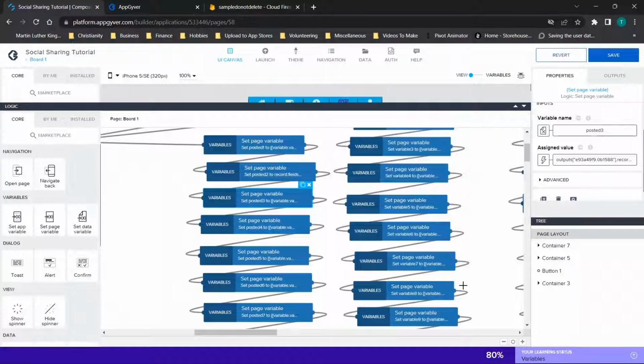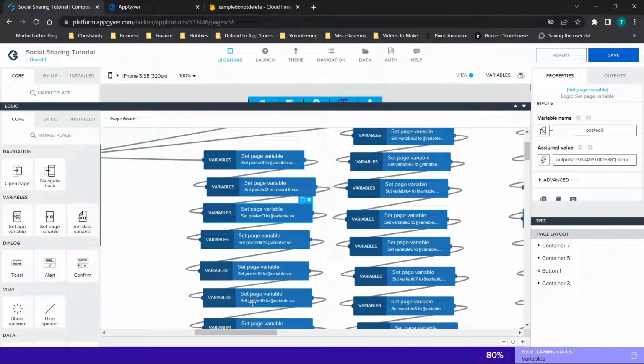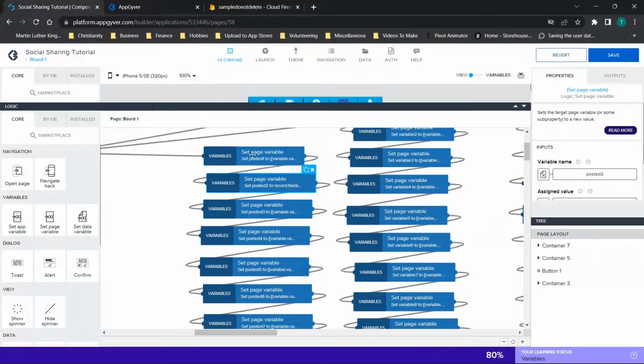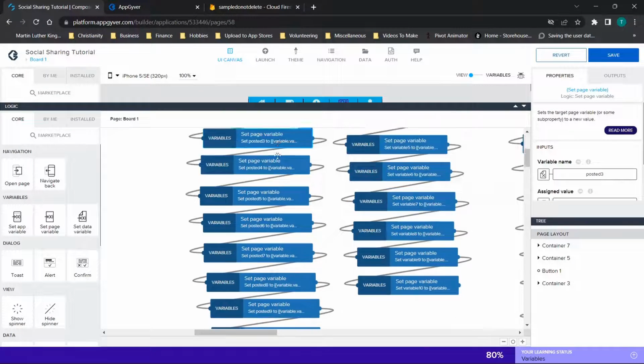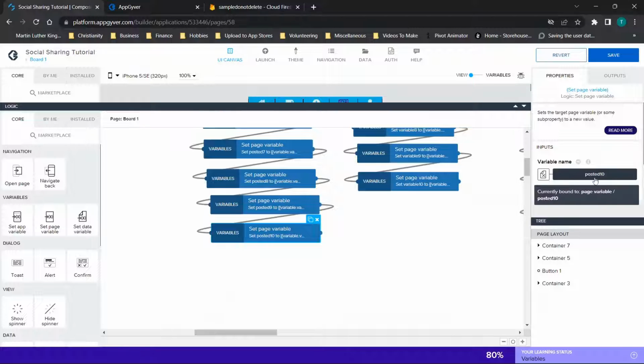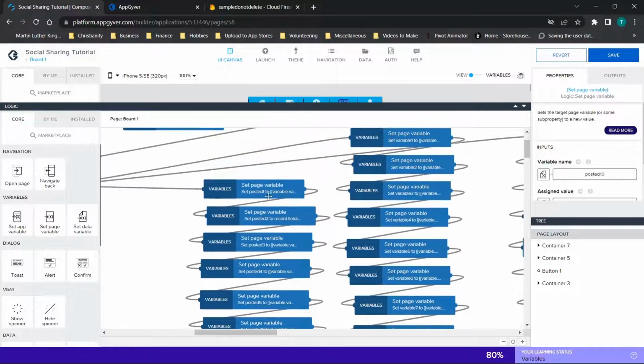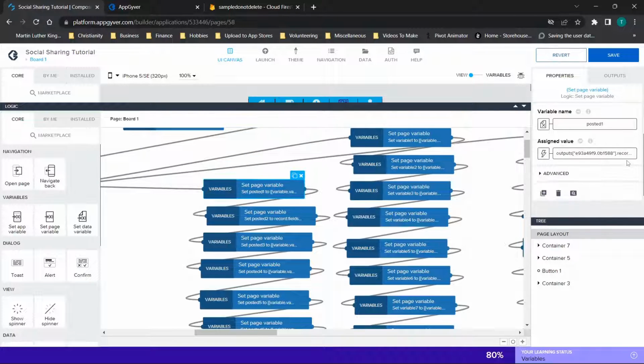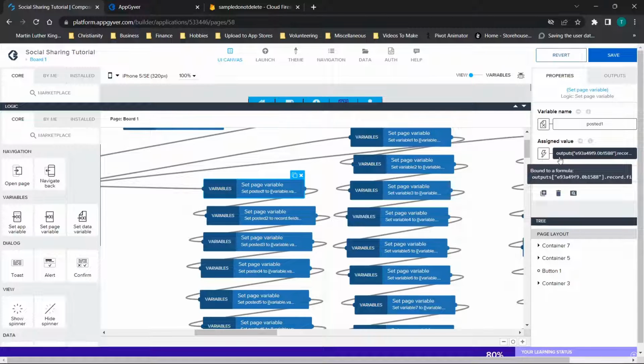So what I'm saying here is, for the first column, each page variable, you're going to set page variable posted 1, the next one, page variable posted 2, the next one, posted 3, all the way down to page variable posted 10. Then you're going to go back through. For the first one, the value is going to be the output of another node, and you're going to do posted 1.